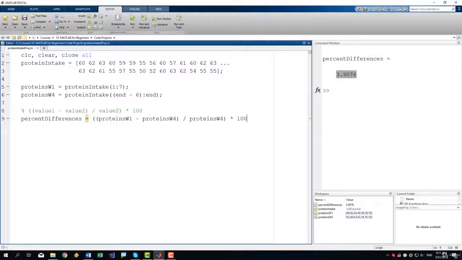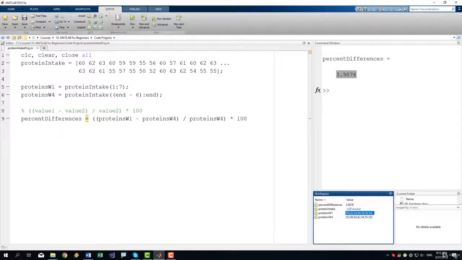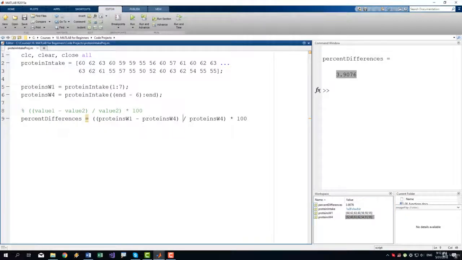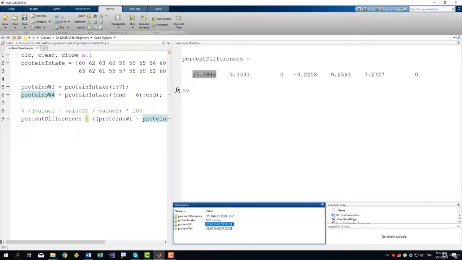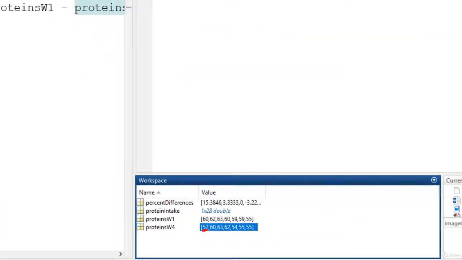The problem is that we are attempting to divide a vector by another vector and we are not using the element by element operations. Since we want to get the values for each of the days, we want to compare the first day from week 1 with the first day from week 4. So we have to make the division operation an element by element operation. And if I do it, there we have it. So on the first day, we had 15% more protein than on the first day of the 4th week.